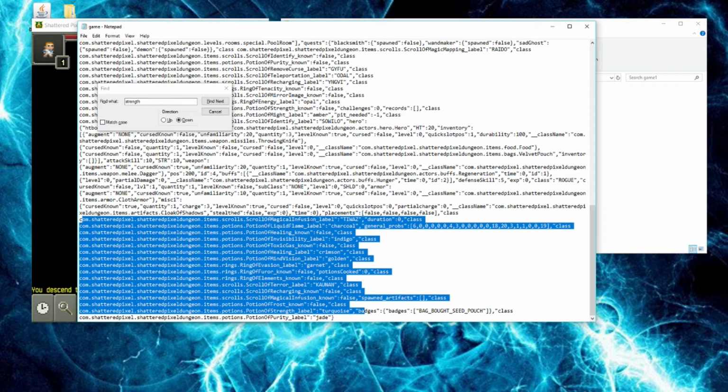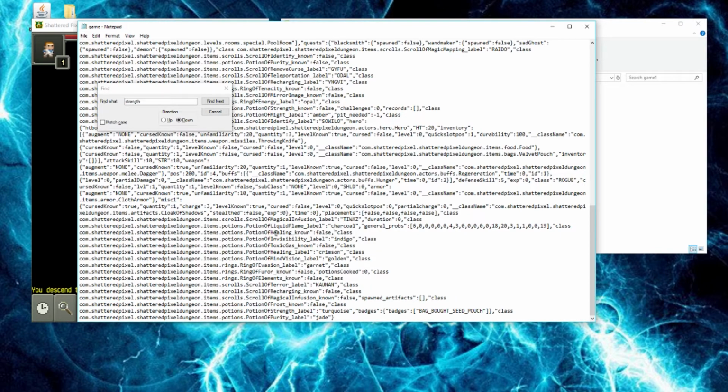Scroll magical infusion is named a Tiwaz. Potion of liquid flame is a charcoal potion. Potion of healing known, we don't know what it is. But since I'm playing as a rogue, it's automatically identified.